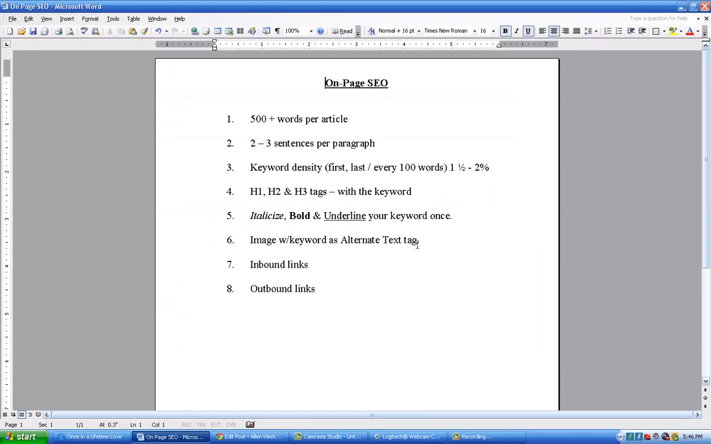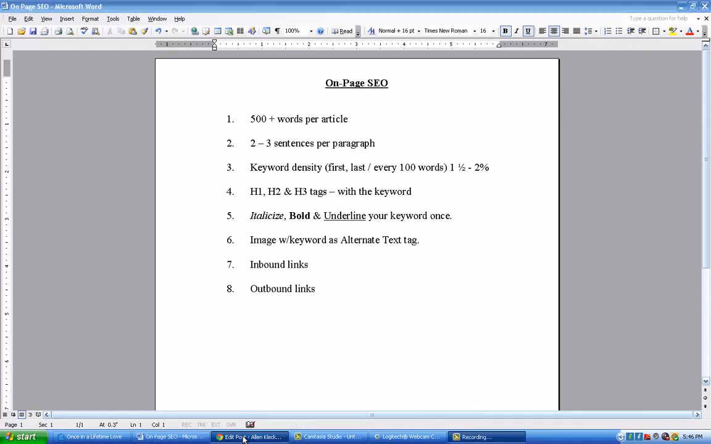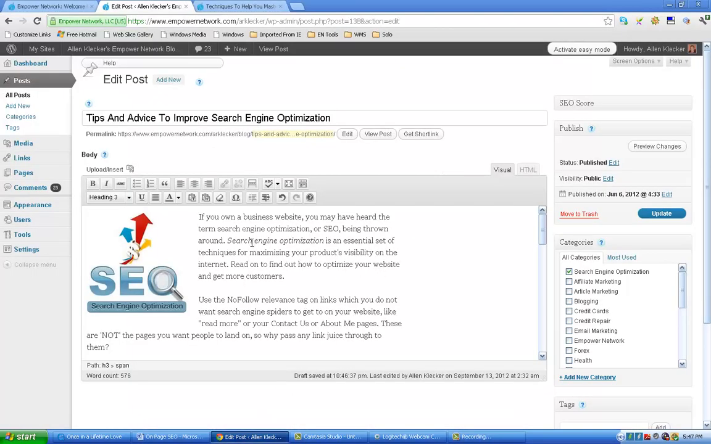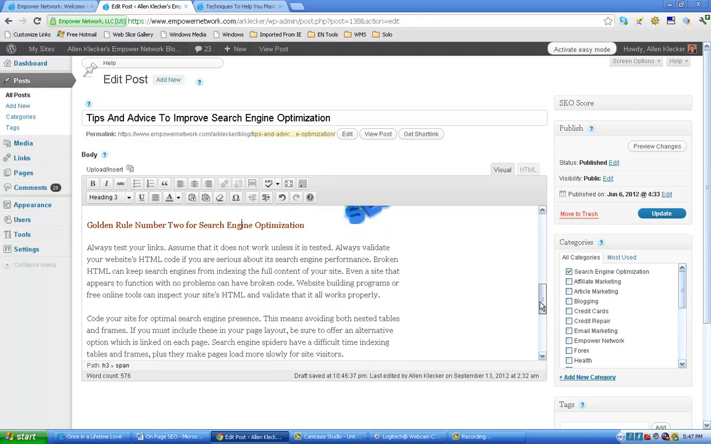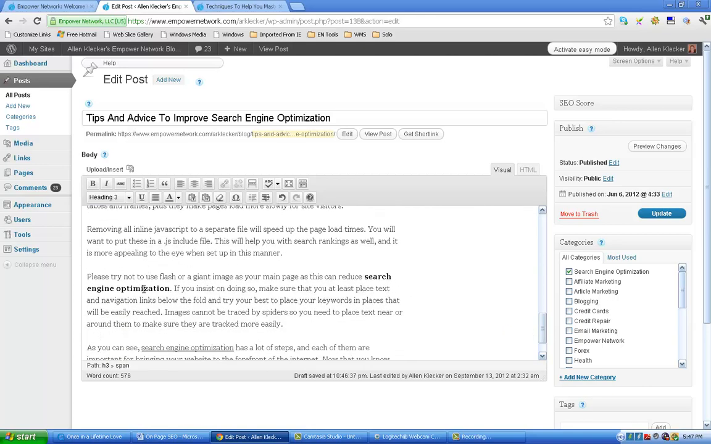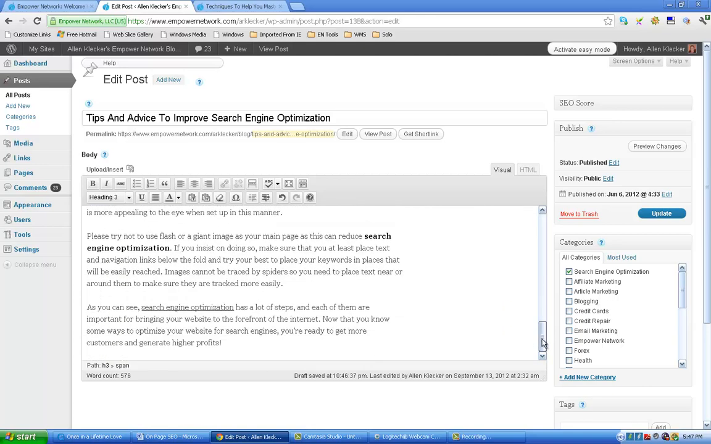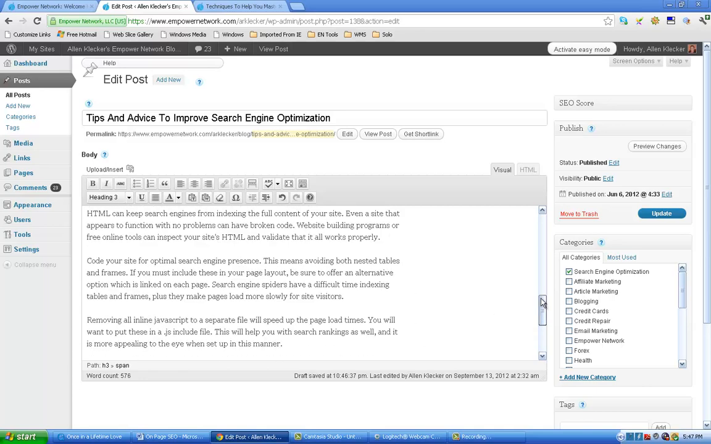Number 5 is italicize, bold, and underline your keyword once throughout your blog article. And here's an example of that. My first paragraph, I have search engine optimization italicized right there. Then I have it bolded here. And down here I have it underlined.